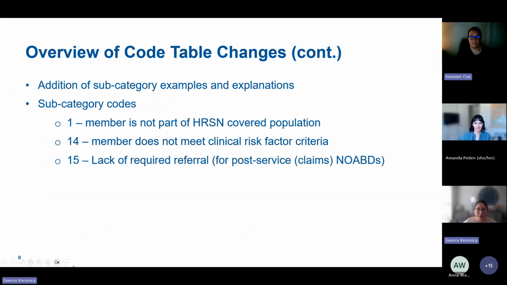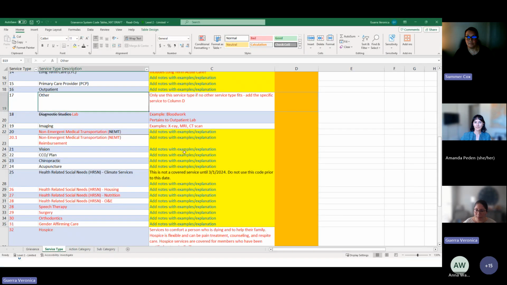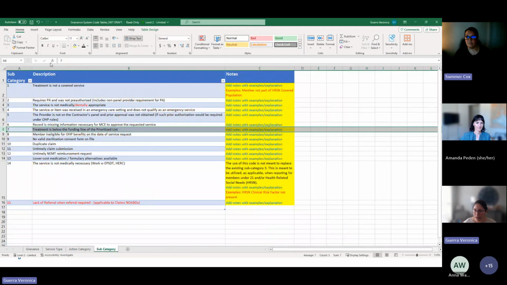All right, we're going to move over to the subcategory codes tab. And this is just an overview. Why don't I bring up the log, because sometimes I think it's a little easier to follow all the things. But here are the general bullet points. And then Amanda, if you want to jump in with your changes.